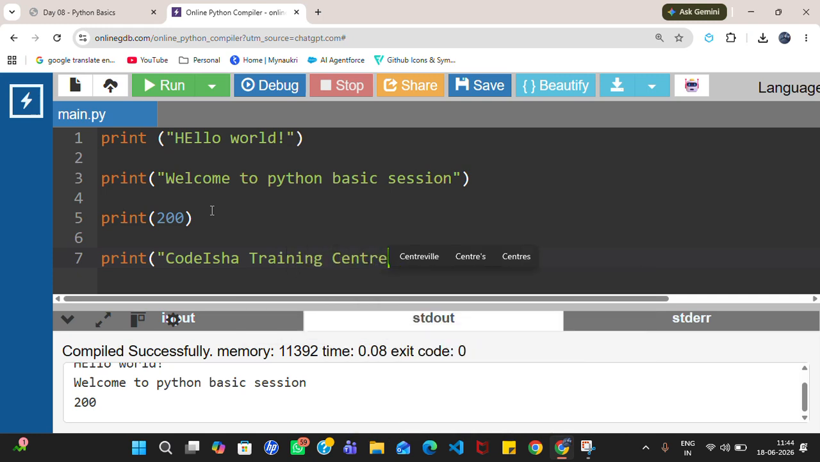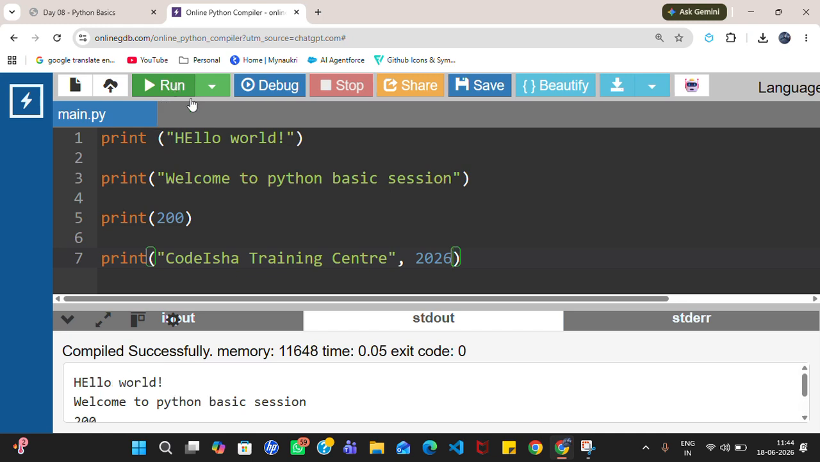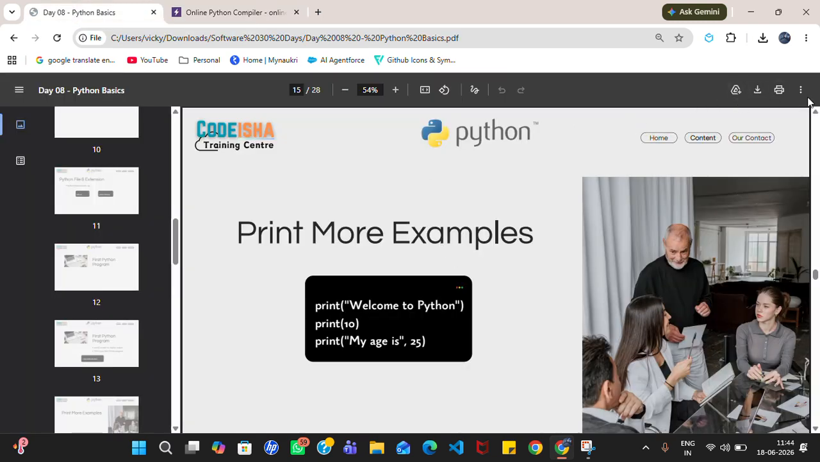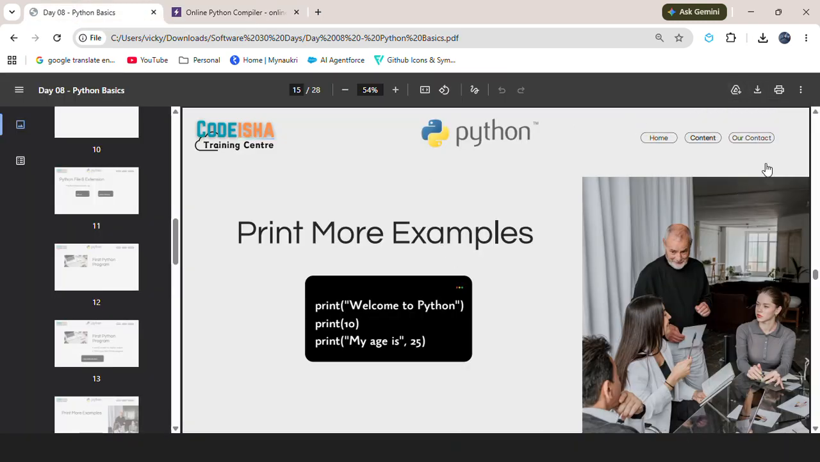Okay, and here I'm giving the text with the number also. 2026. So let's click on the run button, so it will execute and showcase that output. Okay, let's click on that and let's draw. See, here's a print with the text and the number. Okay, so up to here okay, right? Everything, how to print the values with the text or numbers.